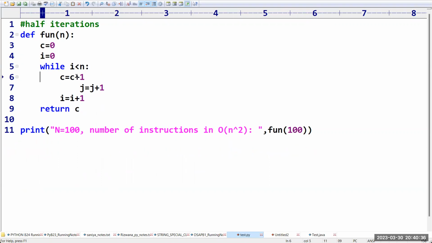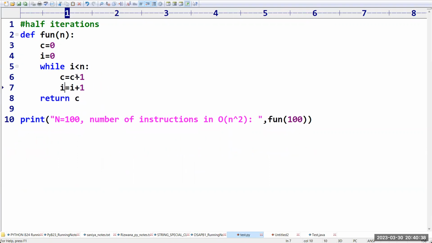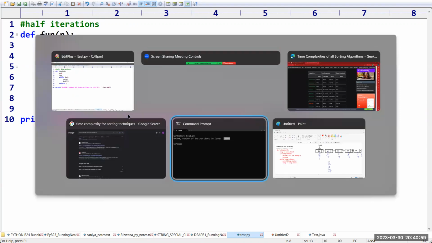Here, in the place of i = i + 1, better I will take i = n, so i greater than 0, and i = i // 2, half of the times. Now we will see how much time it is going to take first of all.